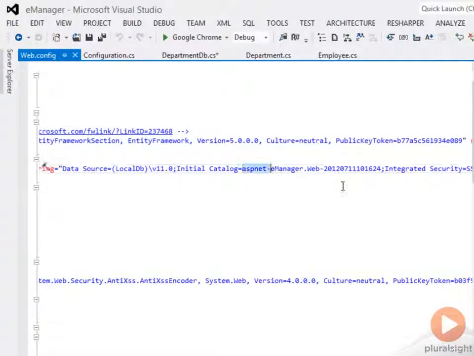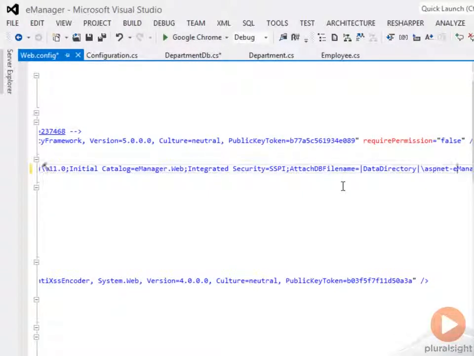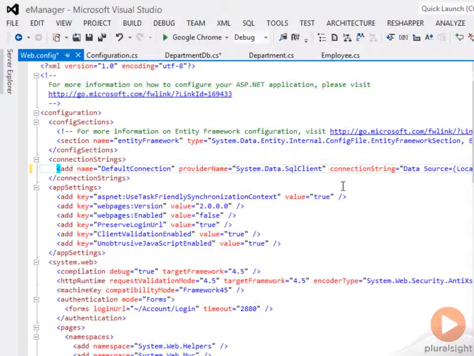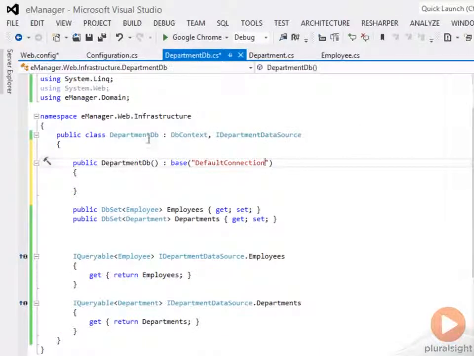emanager.web. In fact, let's fix this up a little bit. So it's just emanager. .web is the database name in a file that is the data directory. And I can also modify this name. I could say this should be emanager.mdf. And I wanted to make all these changes because this default connection string is going to be used both by me and my DepartmentDB to access employees and departments.